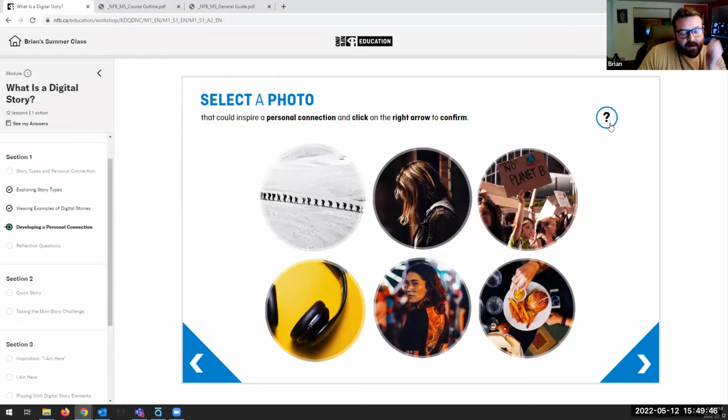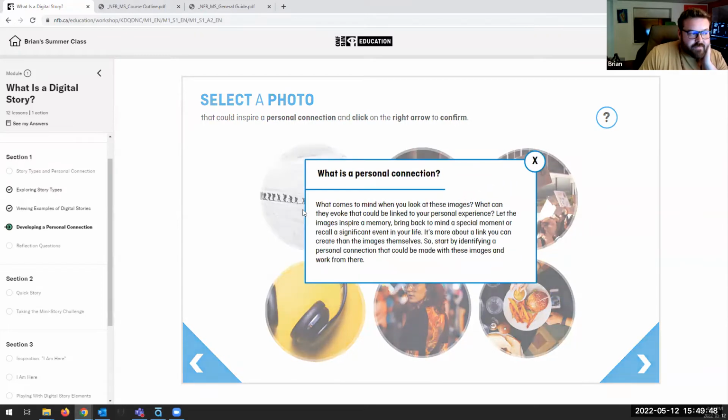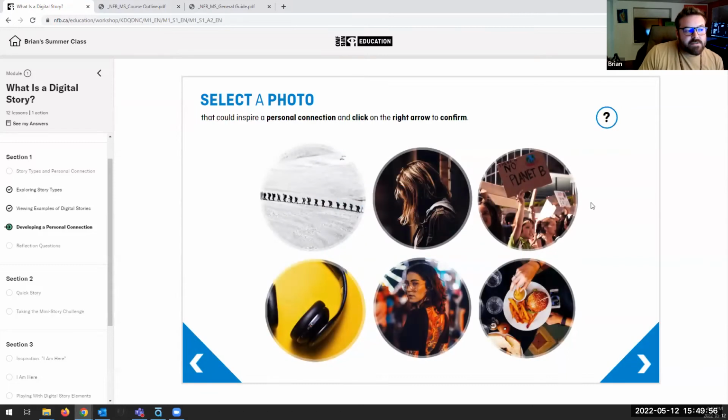We also have this help option that's here. So if we're not sure what a personal connection is or need a little bit more information on that, we always provide some sort of little tips if needed. I want to mention too that, even though I'm clicking through this individually, and students could do the same on their computers, it doesn't have to be done that way. There's a lot of different options.